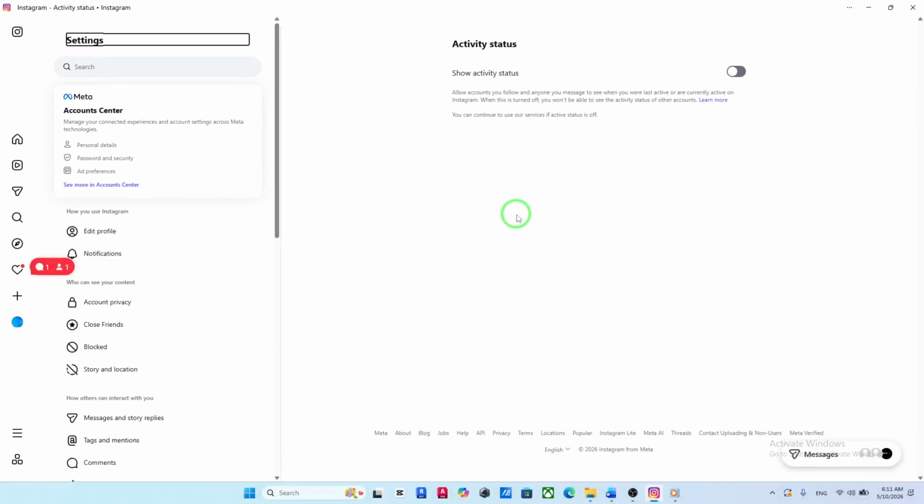Now, you'll see an option called Activity Status. Click on it and you'll find the toggle for Show Activity Status. All you need to do here is turn that option on. Once it's enabled, your friends and followers will be able to see when you're active or when you were last online.